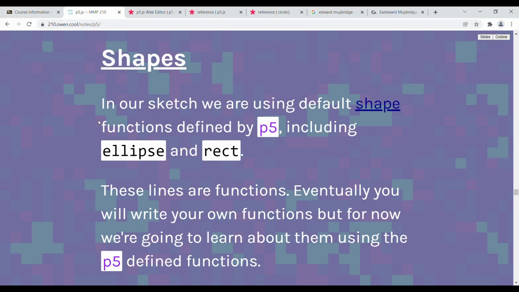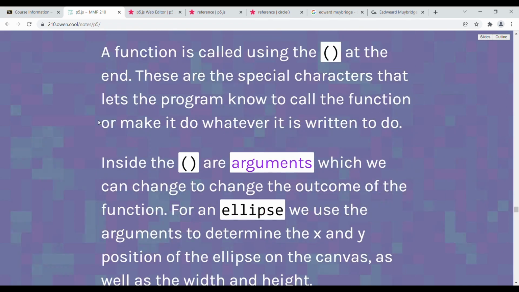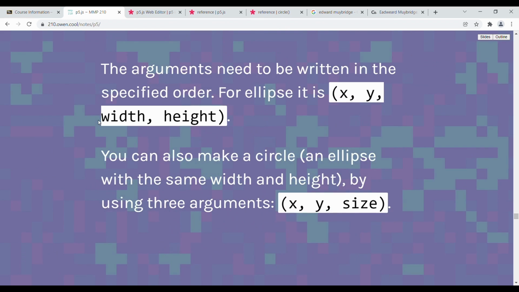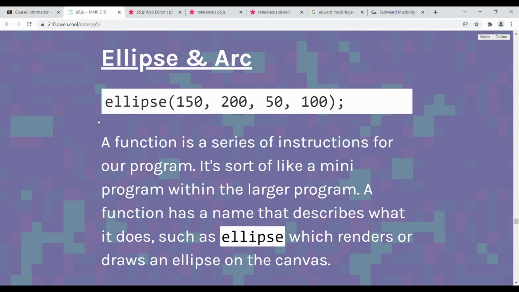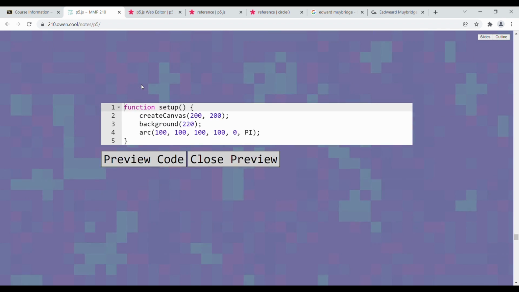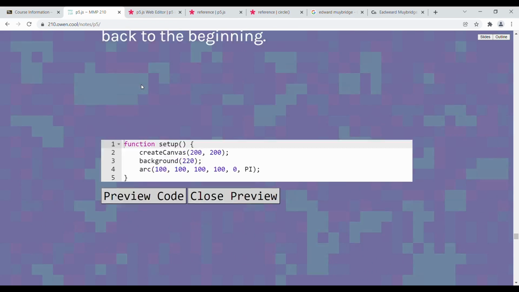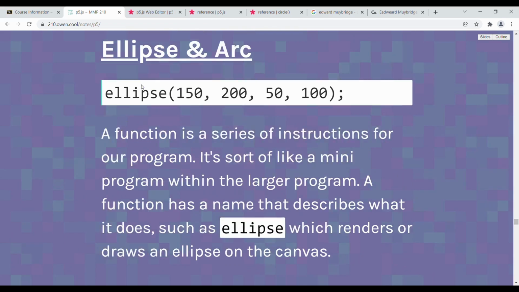All right, so we've been doing some shapes. We did ellipse and rectangle. And we talked about arguments. We also have arc. What could I do with an arc? I did mention rect mode. Okay, let's do arc, and then we'll go back to rect mode for a second.